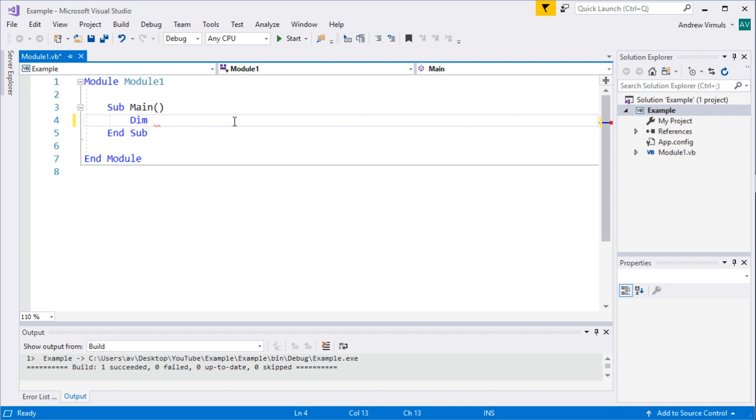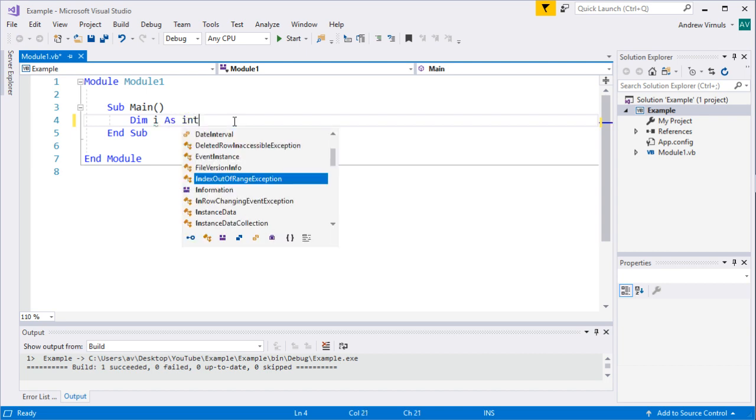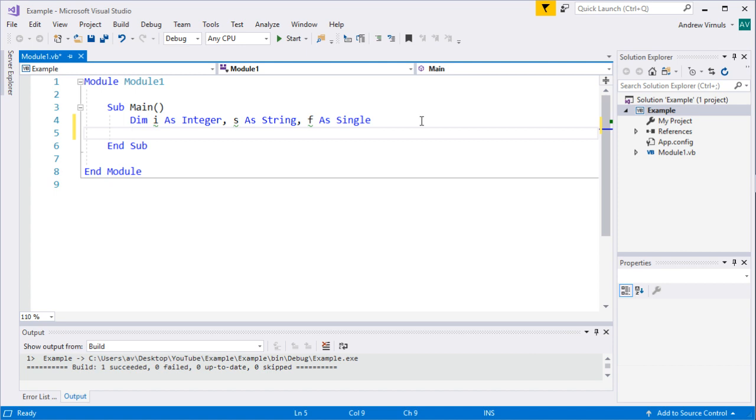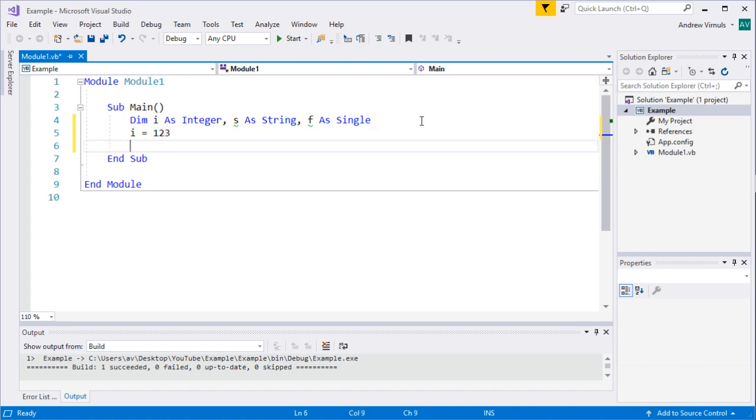let's create some variables. So let's say Dim I As Integer. I haven't got very meaningful names here, but the letters are going to remind me what they do. So S as a string. And then we'll have f for floating point, which we'll call a Single in Visual Basic. And we can give each of those a value. So I equals 123, for example.